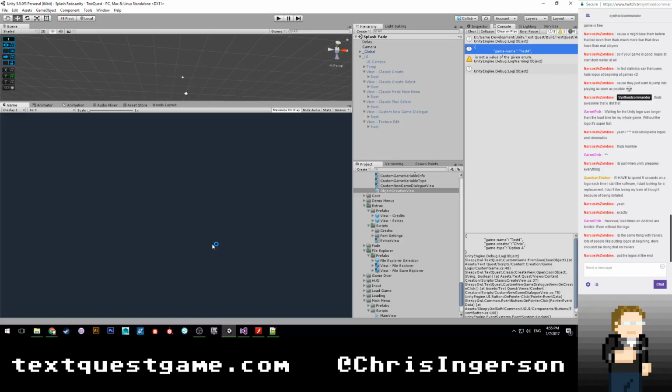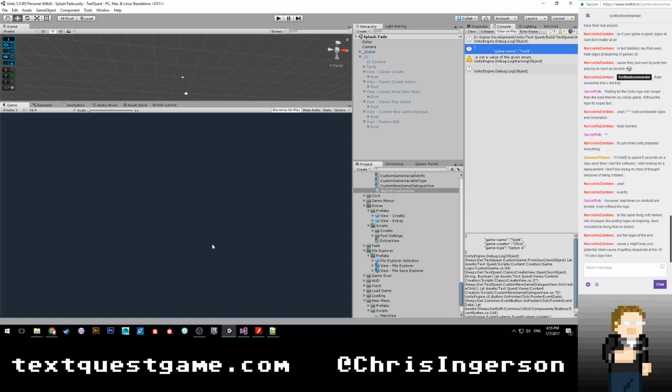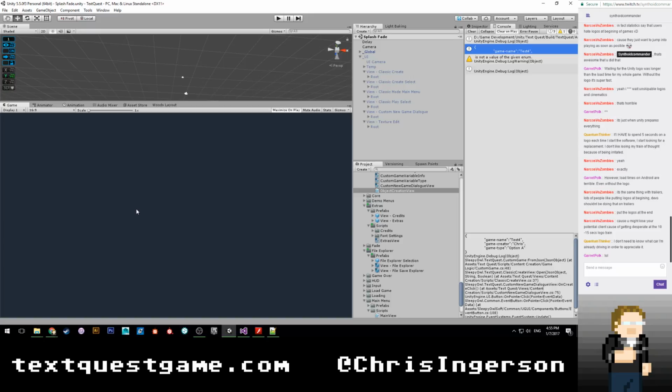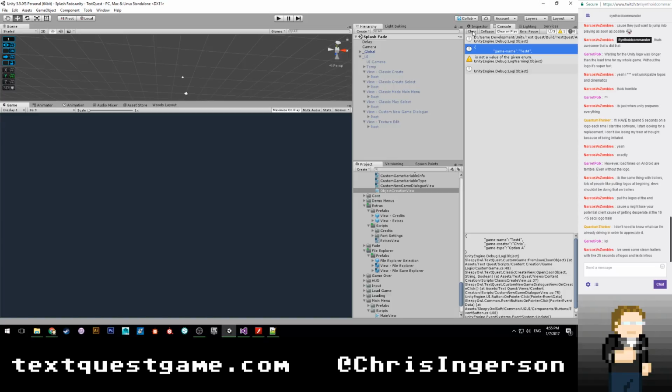Here we are. Load times on Android are terrible. Yeah, mostly that's because you have to hyper compress everything when you export to Android, and then it has to decompress that when you start. Same thing with trailers. People like putting logos at the beginning. That shouldn't be done on trailers. I feel like putting logos at the start of trailers kind of ruins it.